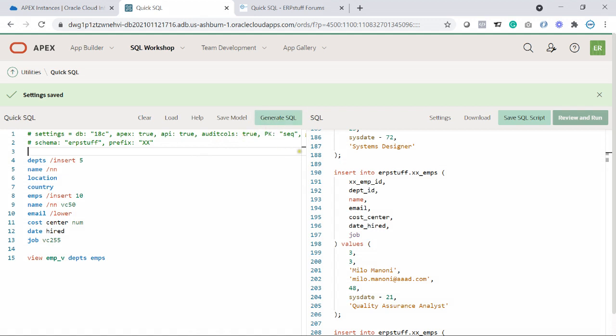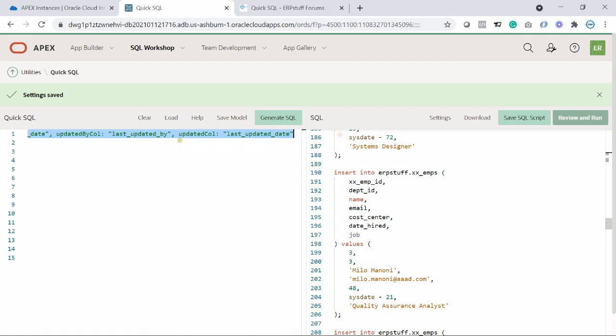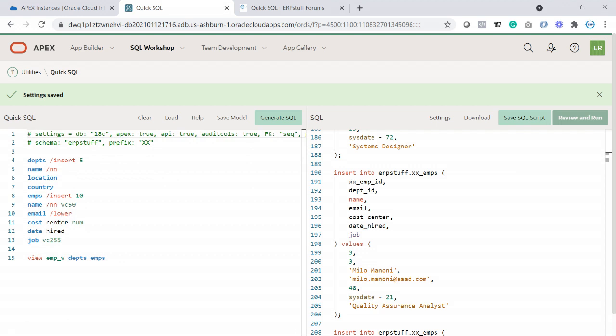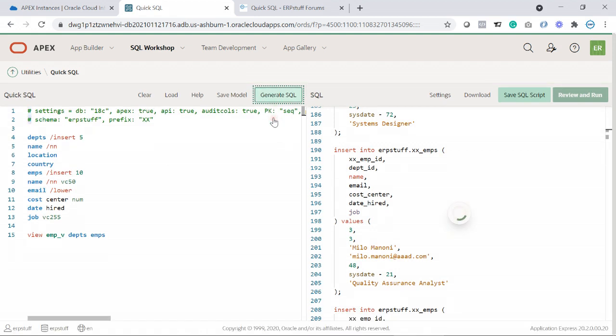It is lengthy. On the right side, I gave everything, all settings, how my audit columns should be, naming, and a lot. You can have each setting on its own line with this ampersand sign, but I kept it like this and generate SQL.